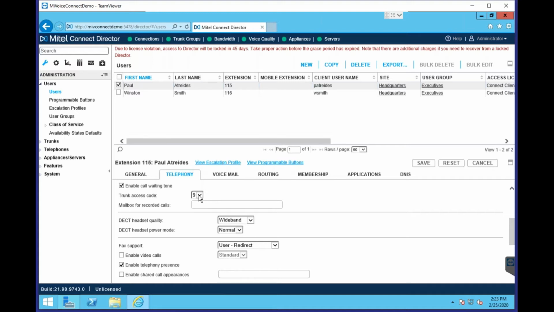If you have multiple trunk groups in your system, you can configure some trunk groups to use the trunk access code 9, which is the most popular. However, a lot of times administrators will actually switch to the trunk access code 8.